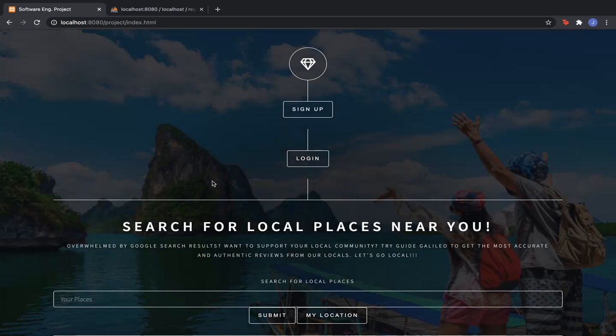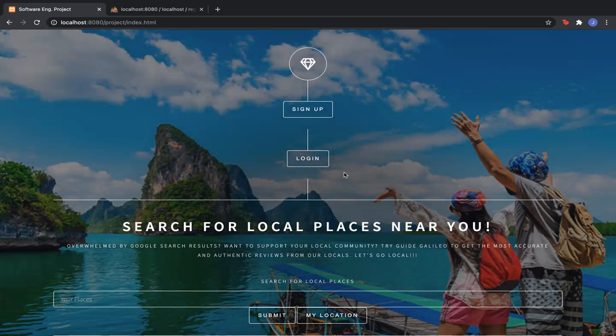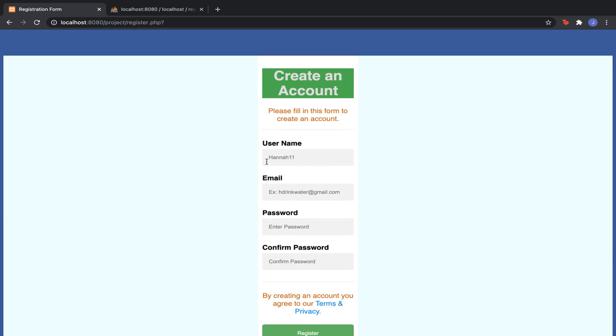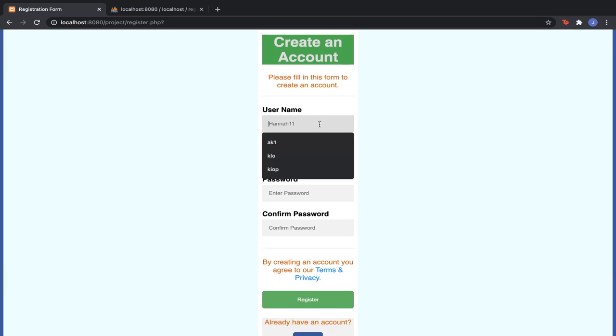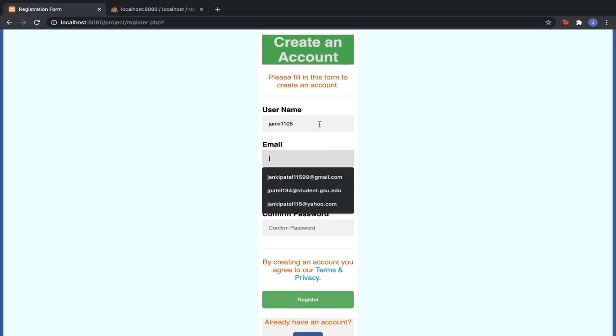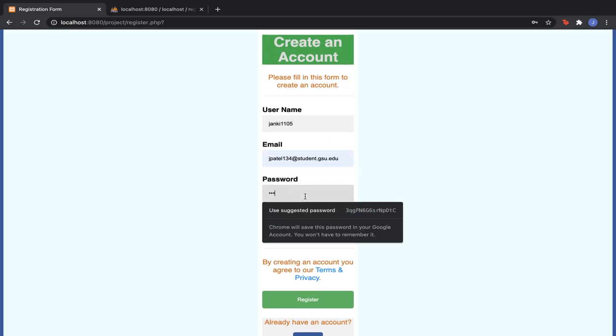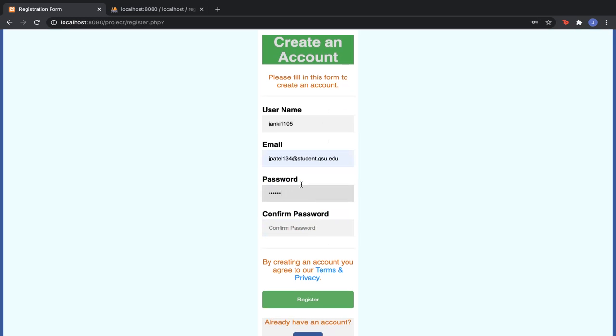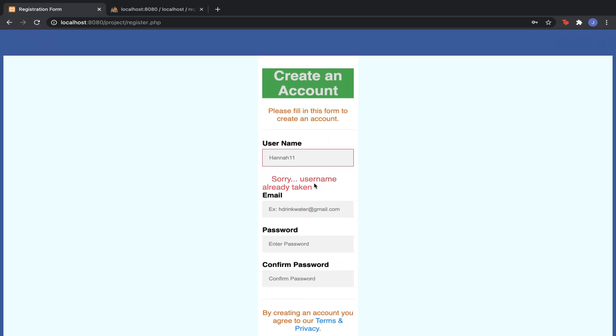So this is the basic webpage of our website. We created sign up and login function for it. So once you click it, there is an account creation page. It checks if username or email already exists or not. If it does, then it would show you an error that username or password already exists. So you cannot register using that.